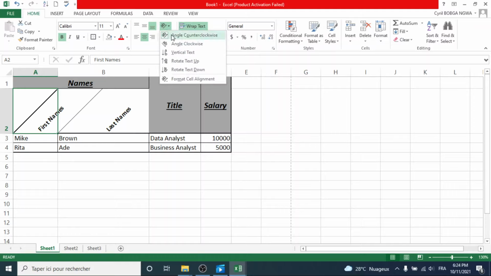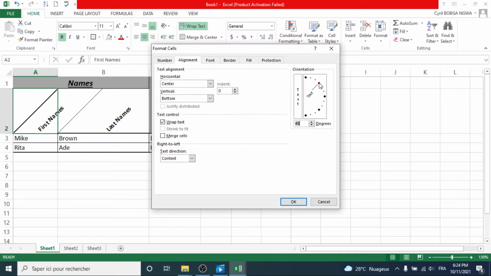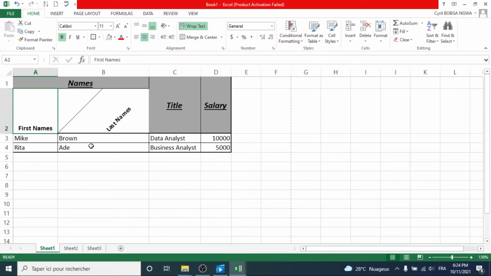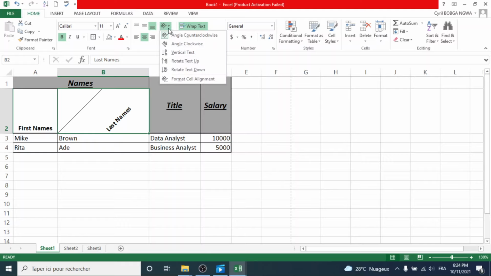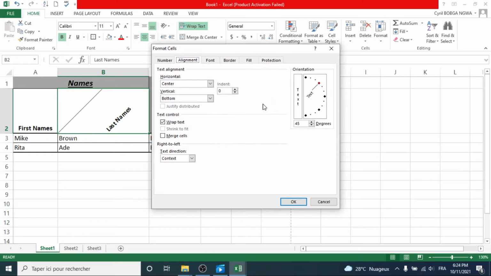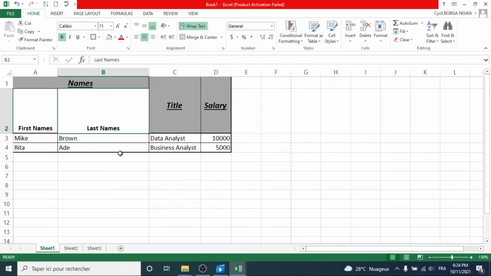So we could go here, say to format, bring it back to how it was here, and then we click on OK. Then you go here, do the same thing, orientation again, format here, bring it down here, then you click on OK. So now you're back to how it was.